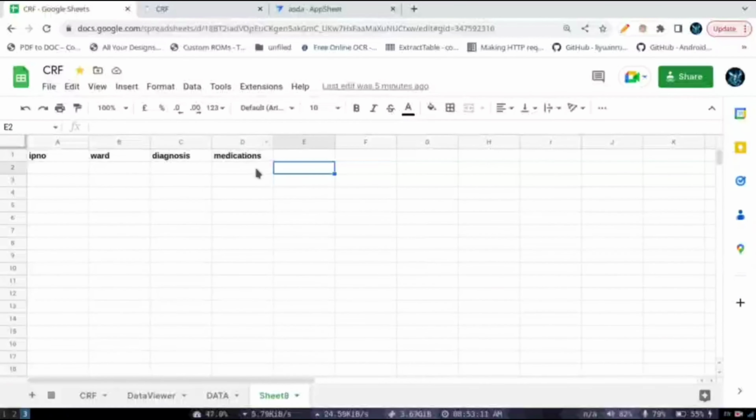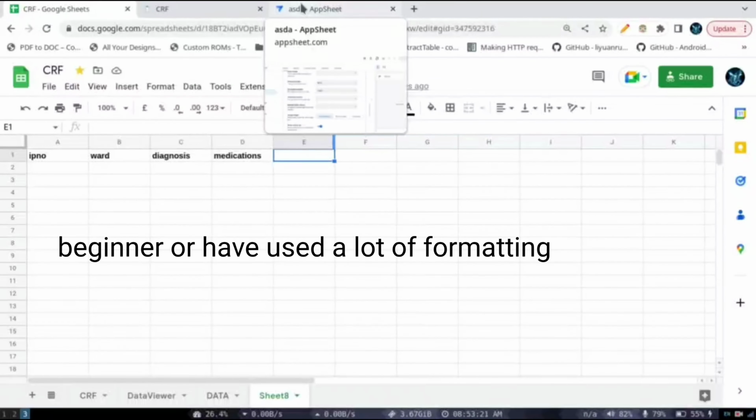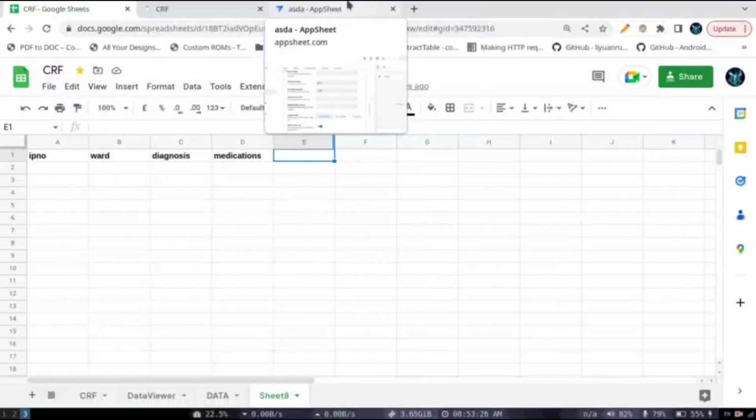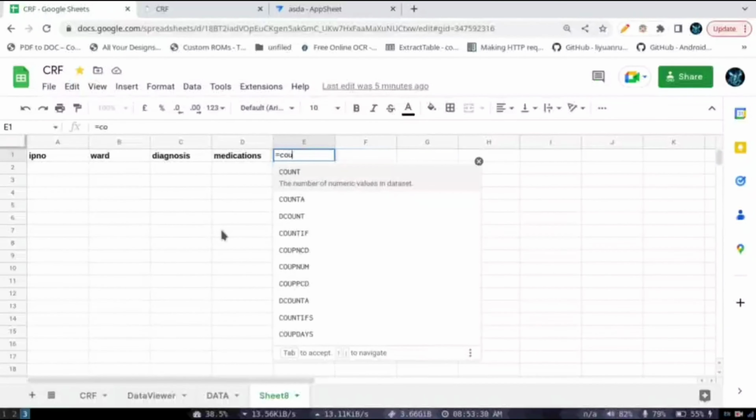Once you add the table here, do not modify here. Otherwise, you will need to do editing there, which is very complicated if you are a beginner. But again, you can create the entire app again. It is very easy, right? So you can show that here. Let me just show you how you can do it.